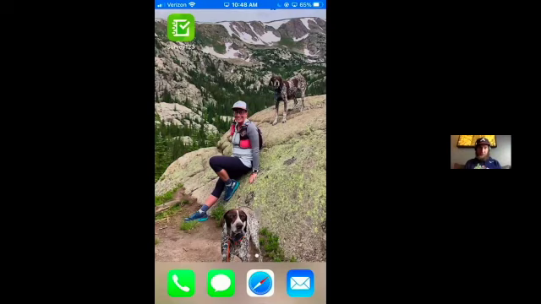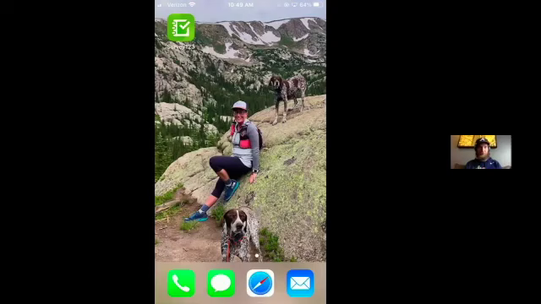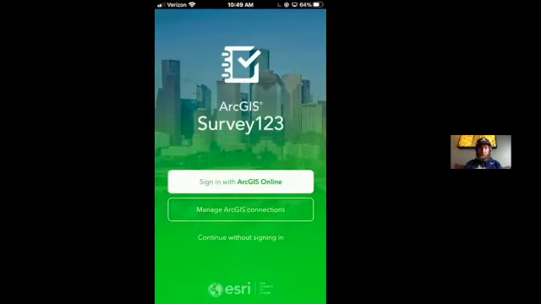So what you're looking at here is the actual Survey 123 application on my cell phone. For instructions on how to download the application and the survey itself, please refer to the training manual. There's instructions for both Apple iOS and Android-based phones. So once I have it downloaded onto my phone, I just click on the Survey 123 icon, and it'll bring up this screen.